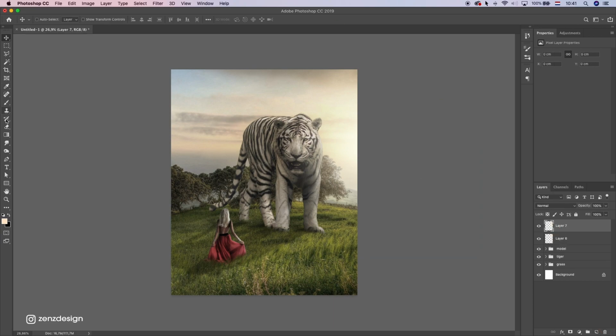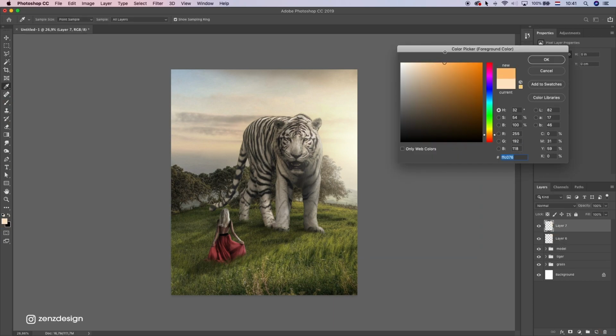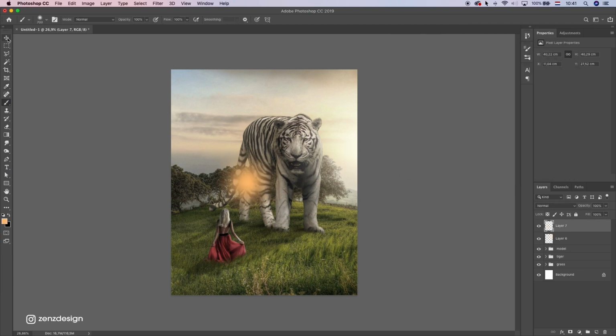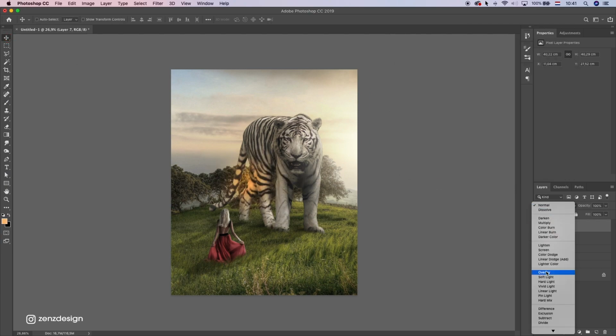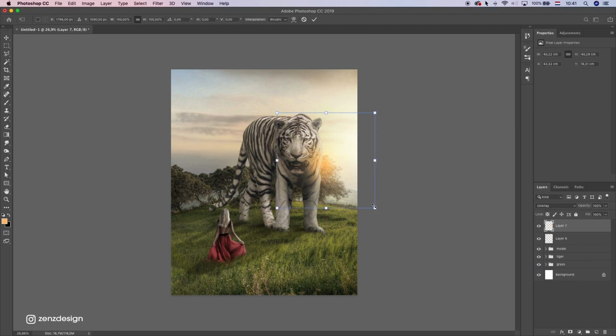Let's create another layer and pick some more color. Create a dot again. This time we're going to use the overlay, so we can create some color from this sunset.